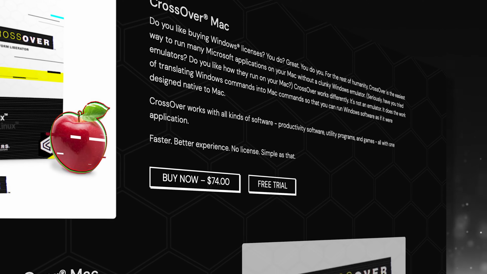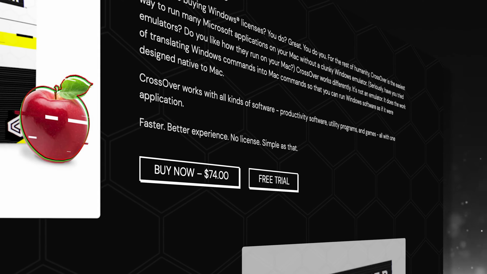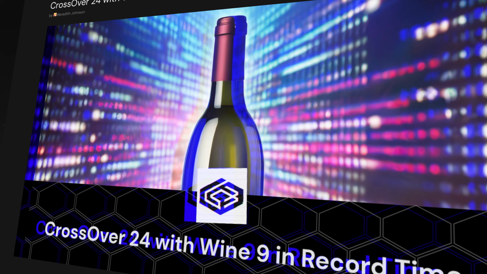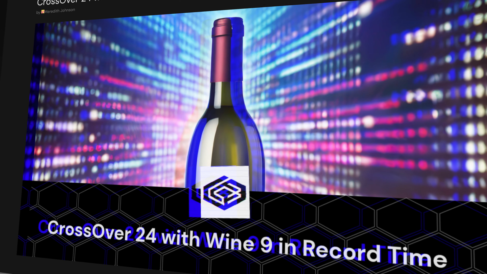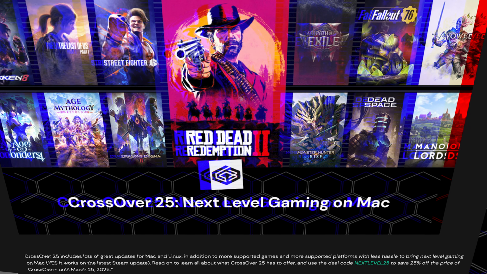Crossover will cost you $75, but they do offer a 14-day free trial in case you want to test it out before purchasing it. If you already have Crossover, make sure you're at least on version 24. For this video, I'll be using Crossover 25, which just released a couple days ago.